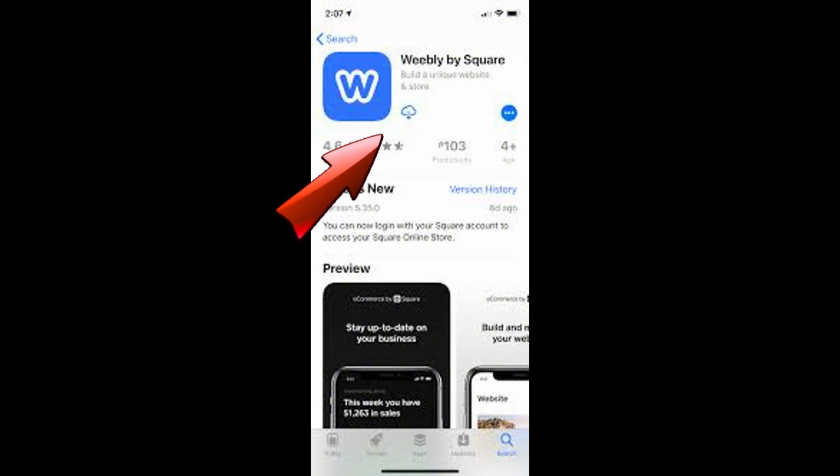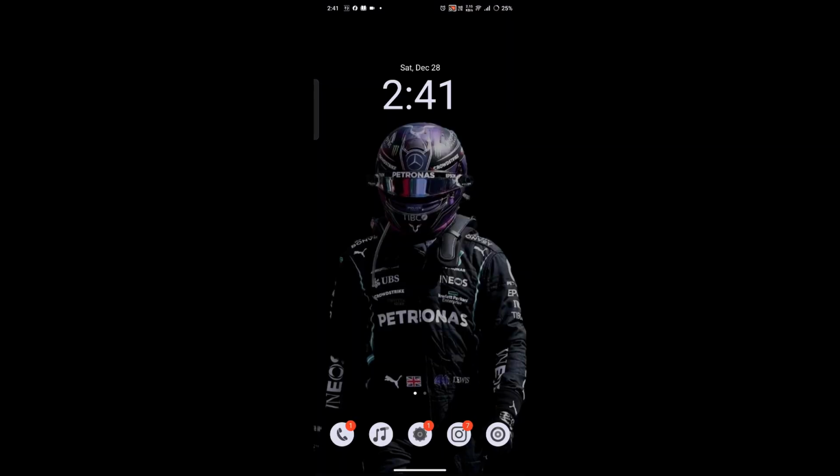The app will begin downloading to your device. Once the download is completed, tap the open to launch the app, or you can find the Weebly app icon on your home screen. And that's it. You have successfully downloaded and logged into your Weebly app. Now you can manage your site from anywhere, right from your mobile device.